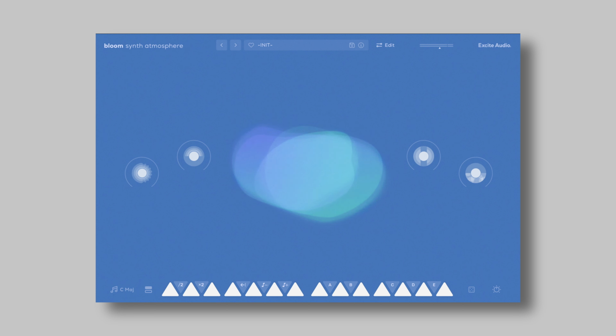Alright, so what do I think of Bloom Synth Atmosphere? Well, first of all, I have to say that it's not for everyone. So if you are a control freak, for example, and I don't mean that negatively necessarily. By the way, I sometimes am a control freak. So if you want to be involved in every little detail concerning the creation of your music, this might not be your cup of tea.